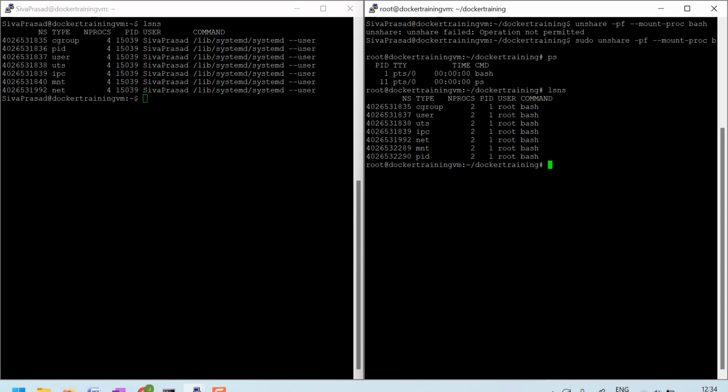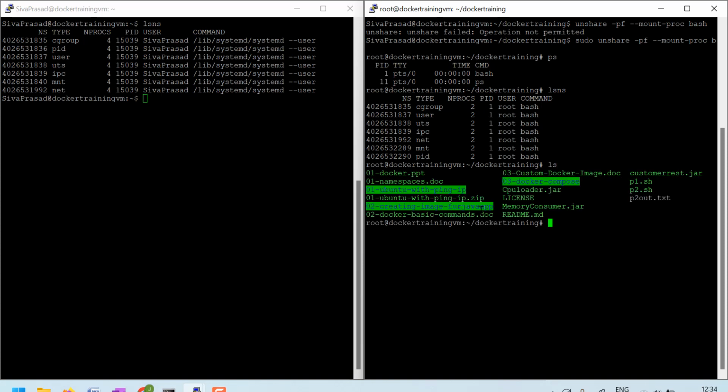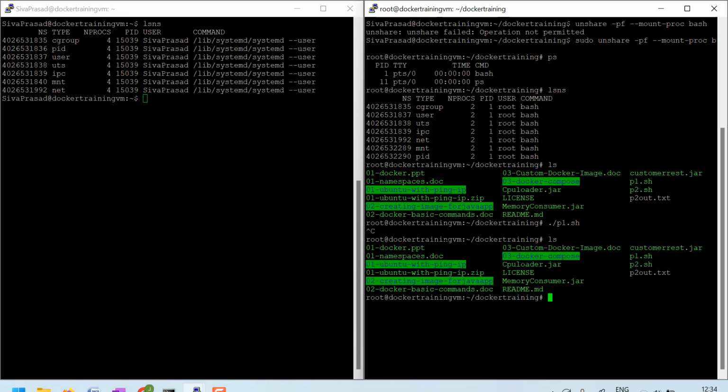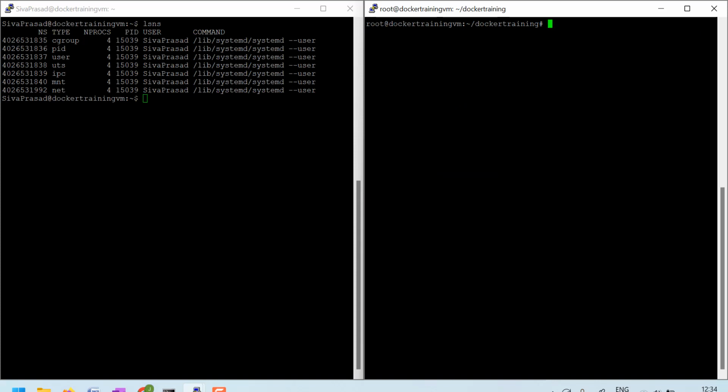So here I will execute ./p1. Okay, here p1 is running. Now I could have run it in the background. I'll press Ctrl C. ps, yeah, it is terminated. That's fine. Now what I'll do is ./p1.sh ampersand, so it will run in the background. That's okay. Now here if I see ps, I don't see this process, right?